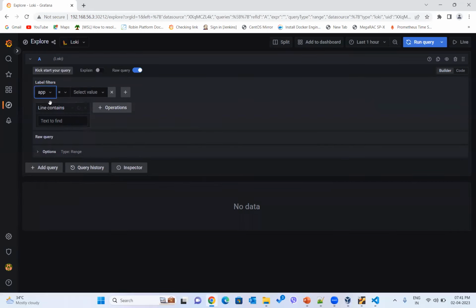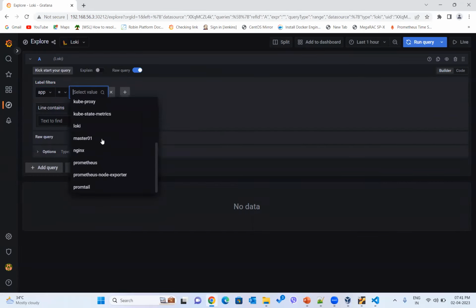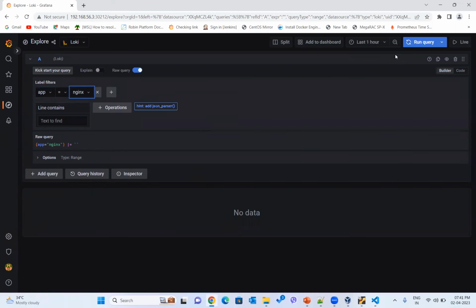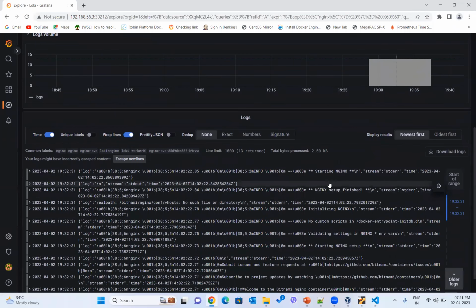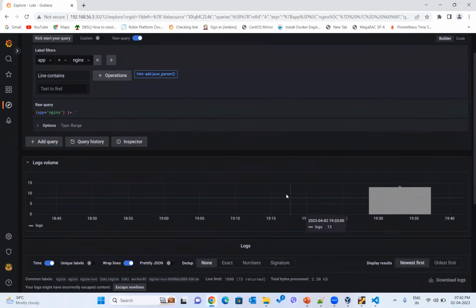And then you can go to app. Then you can select Nginx. Then you can run the query. You can see Nginx is started. All the logs of Nginx.